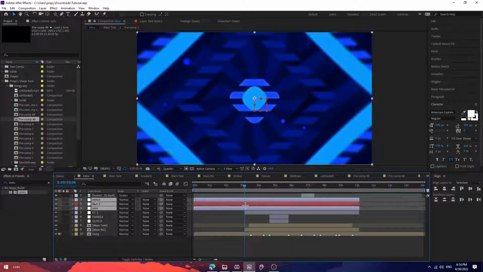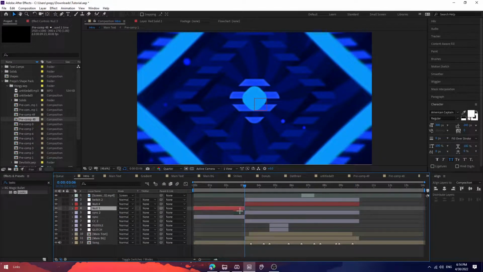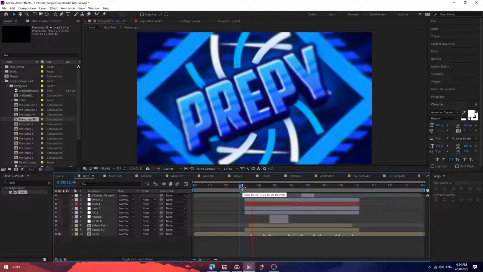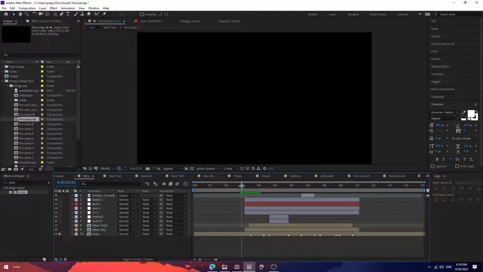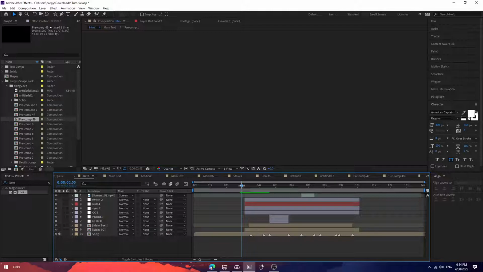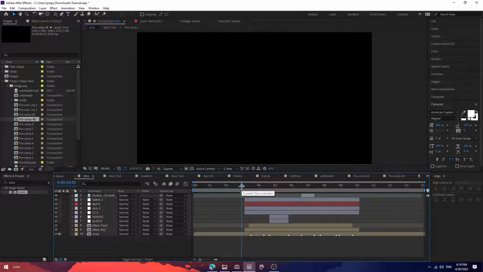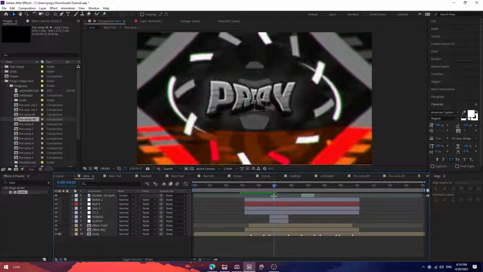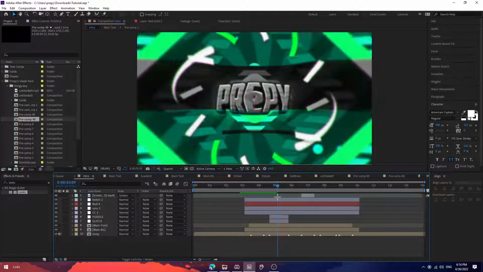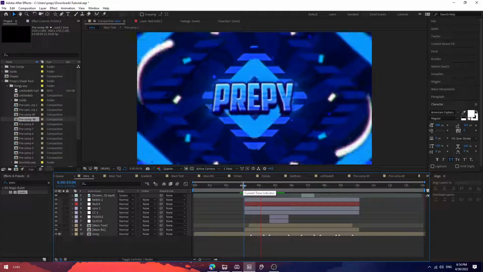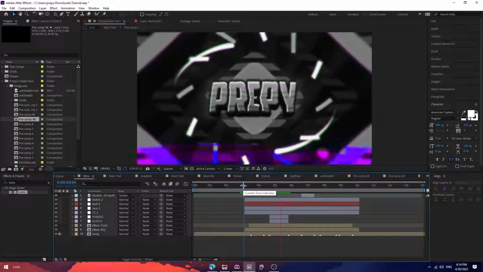Remember to do Control, and go like this. And now we should have the sync. If your AE is not pre-rendering, which usually only happens to me, you just need to restart. Like how it glitches like this.